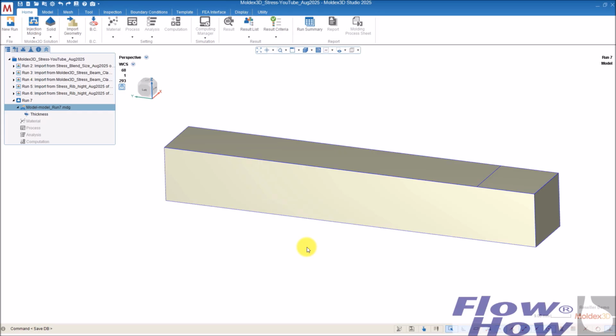Hi, in this video I'll give an introduction to Moldex3D Stress, not the whole thing with annealing and so on, but how to set up a normal strength calculation or static deformation.